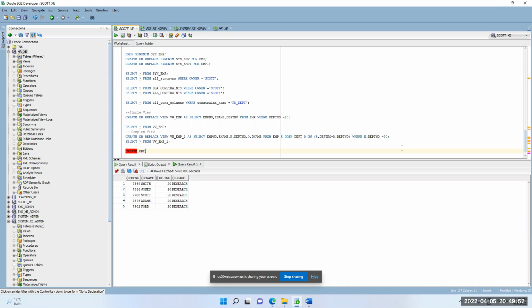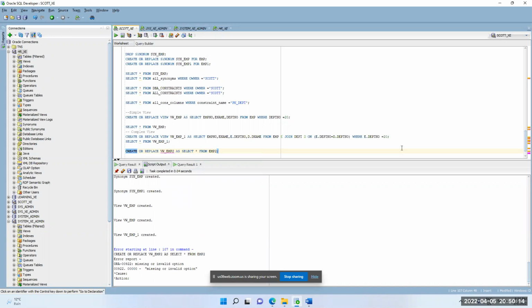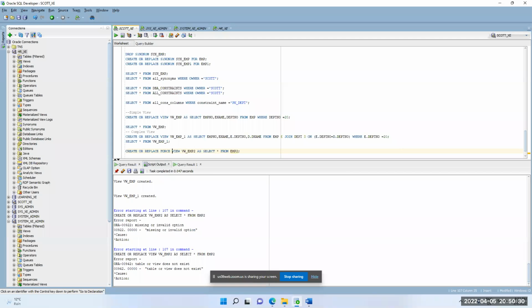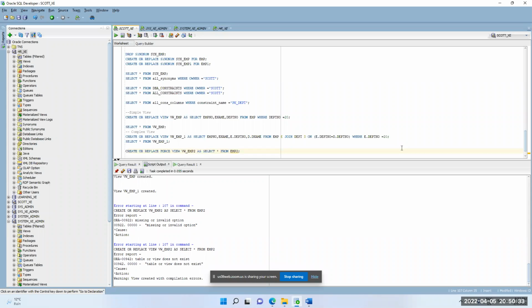Create view emp2. See here, I don't have the table. What is this? Oh, the keyword is missing. I don't have the table and I'm trying to create the view. It is saying the table or view does not exist. But if I create a force view, it allows it, but gives a warning: view created with compilation errors. See here.